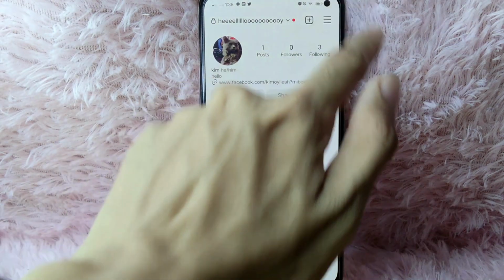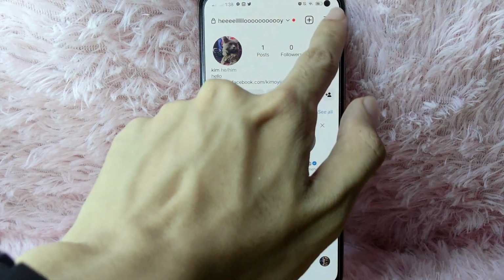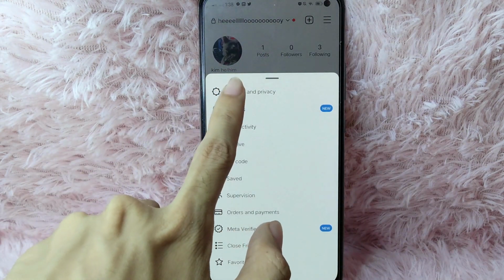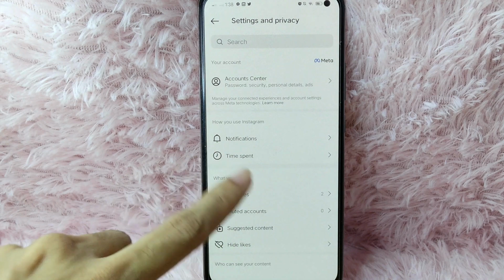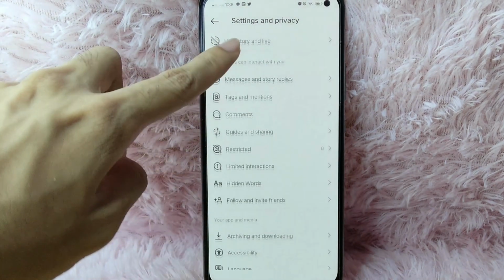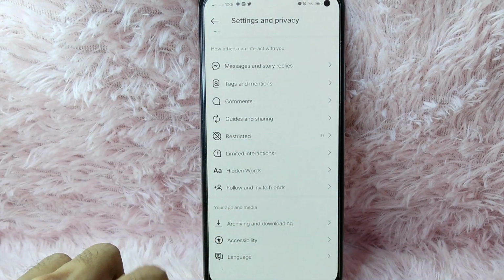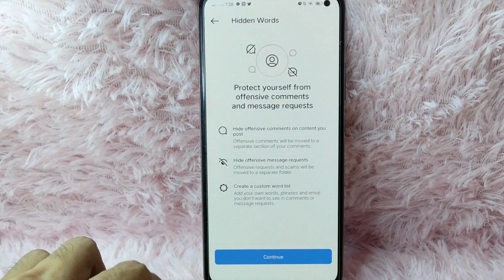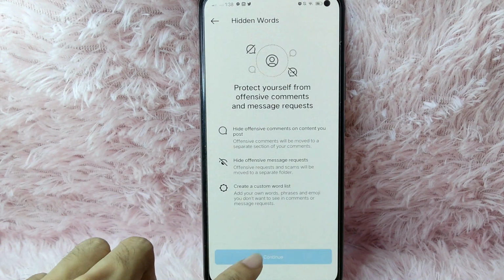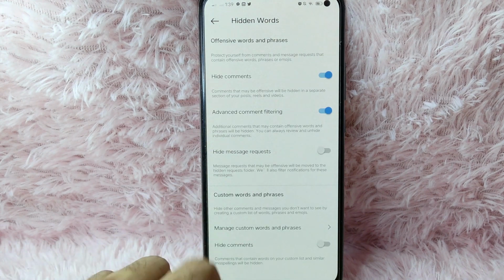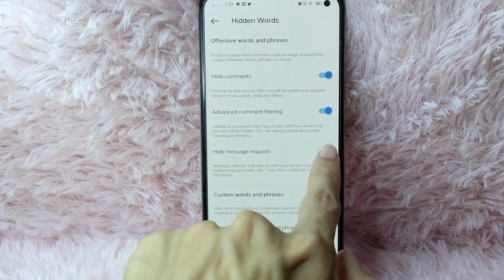From here, tap on these three lines at the upper right corner of your screen, and then select Settings and Privacy. And then in here, you have to scroll down, and you will see the Hidden Words. Simply tap on Hidden Words. In here, tap on the Continue button. And then in here, you'll see Hide Message Requests. To turn this on, simply toggle this button.